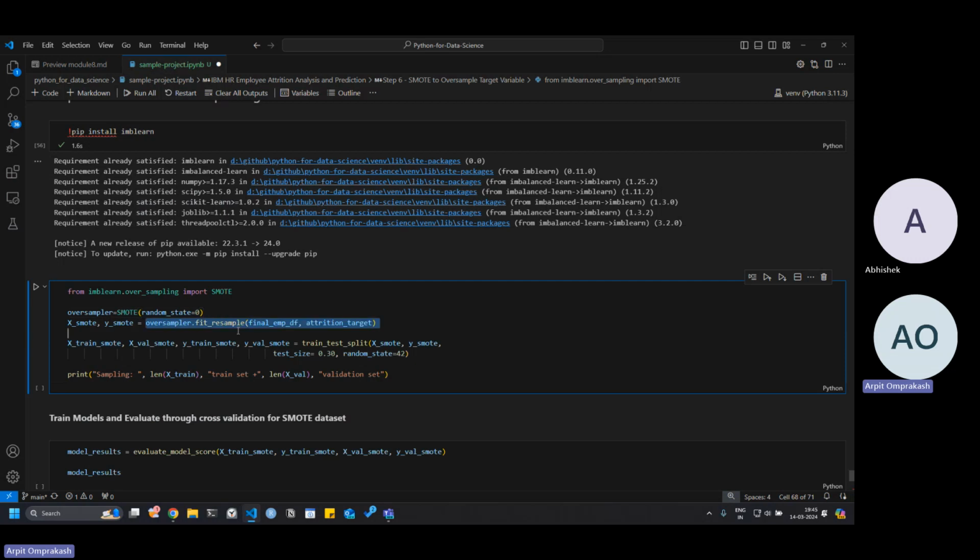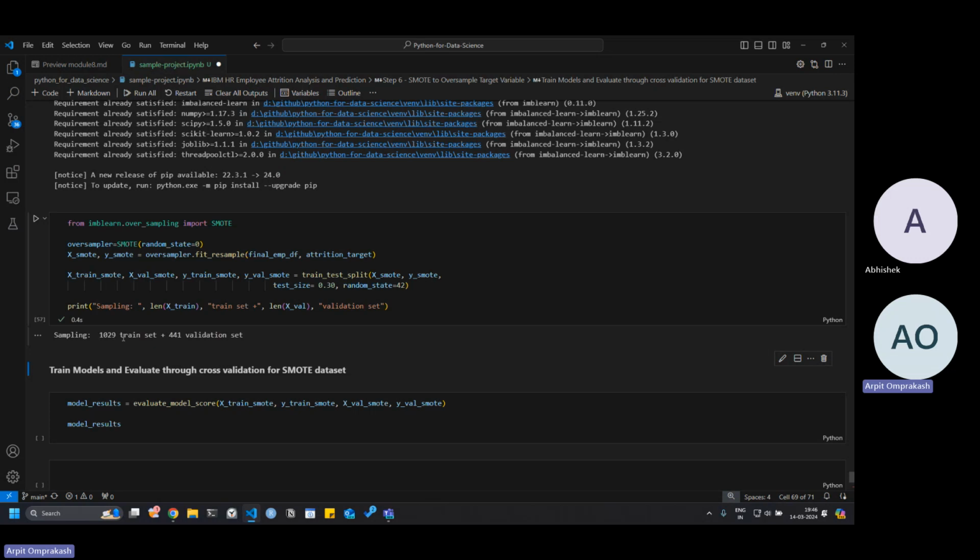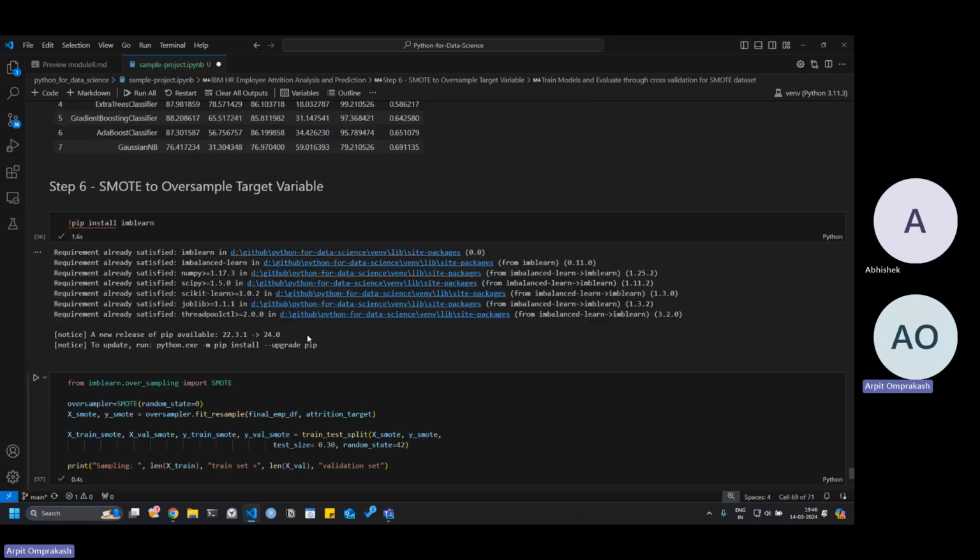Basically, we have to fit and resample over this whole data set, which is the final EMP data frame, and the attrition target for the Y value. Okay, so it fits and resamples. So now we have X_smote and Y_smote, and we again split it using train test split. So X_train_smote, X_valid_smote, Y_train_smote, Y_valid_smote are the different things that we have now. Now we have training. What is the length of the training data? What is the length of the testing data? Just run this and we see the training data length is 1029 and the testing data length is 441 again, right?